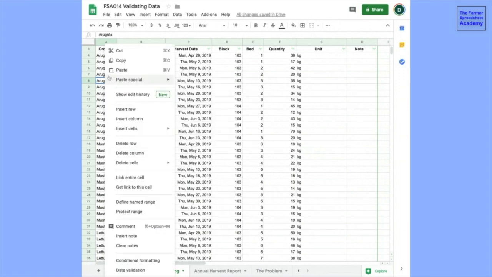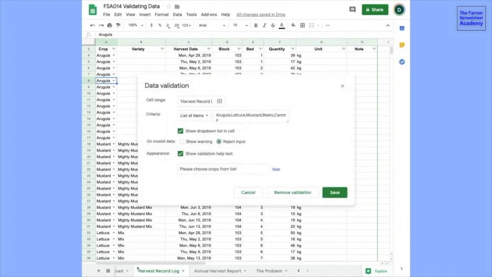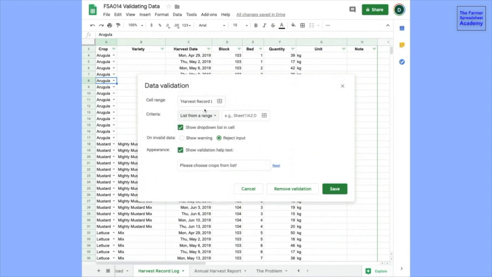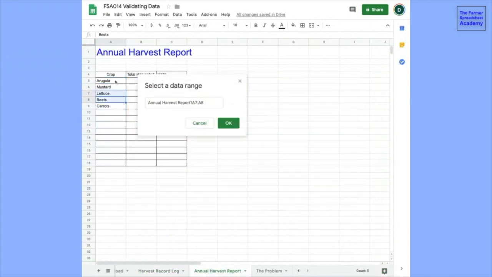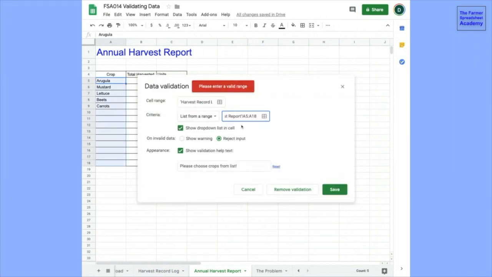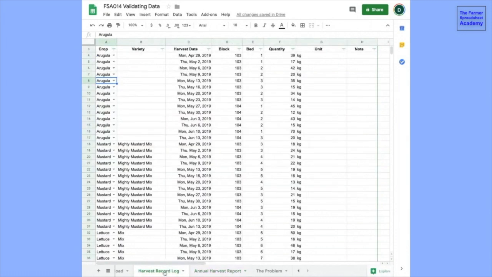Now let's go back to where we found that. So right-click, data validation. Here we chose list of items. There's another more interesting option, list from a range. Let's click on this cell to indicate where the range is, and we'll go to the annual harvest report, double-click, click on there. Okay, so highlight the range, press OK. The data's in there. Everything else stays the same, and we're going to save. When we go to our harvest log, we still see that drop down there.